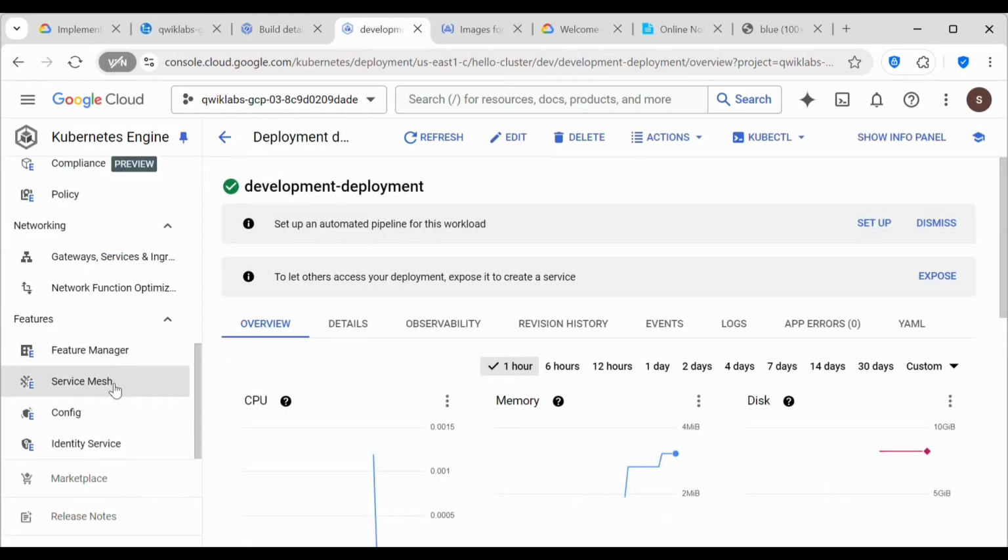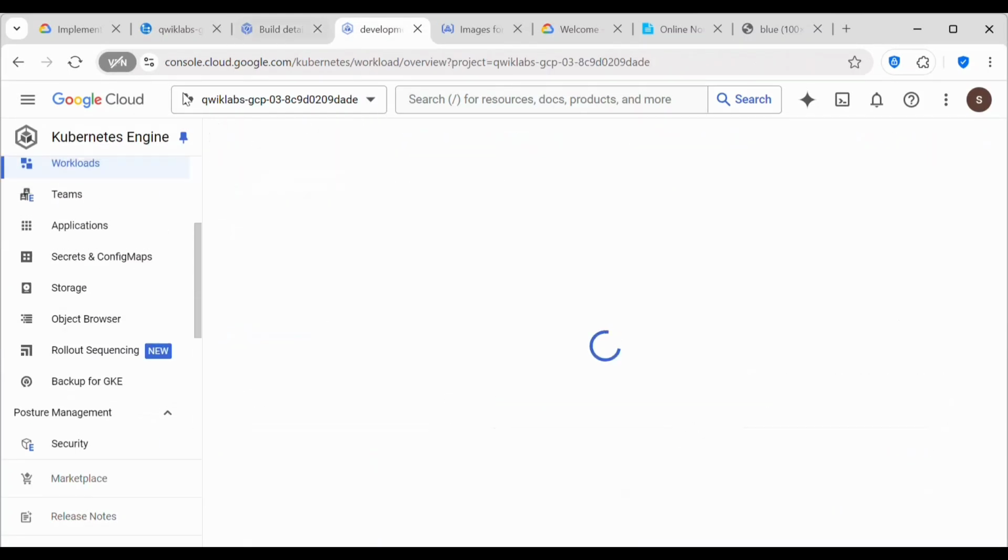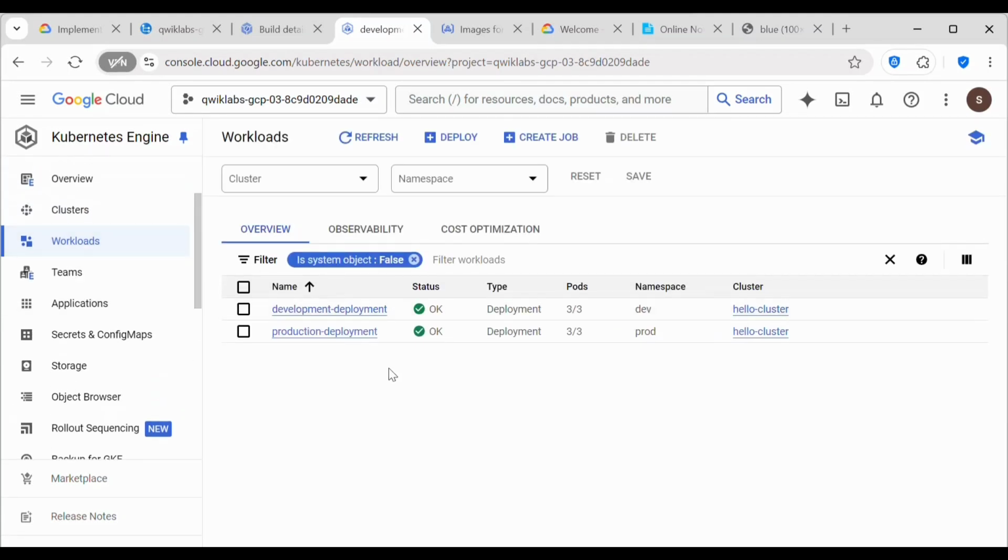Under Kubernetes Engine, I'm on the Kubernetes Engine workload page. We have to verify this as well, right? And there is another production deployment. This is successful now. So this deployment is successful. We have successfully deployed on both the dev and the production environment. So this should be in an OK state.